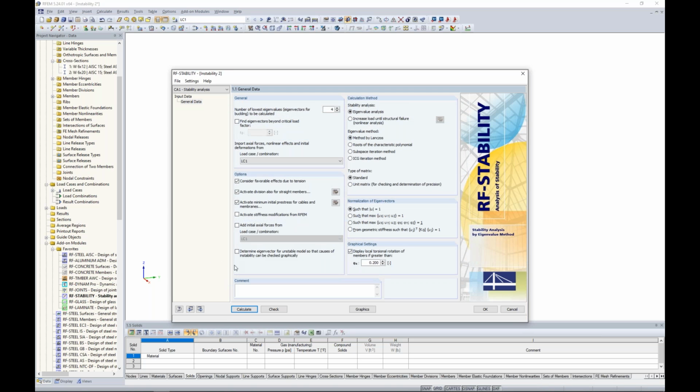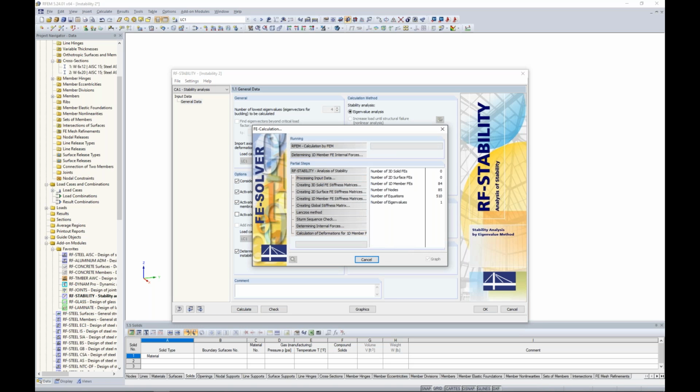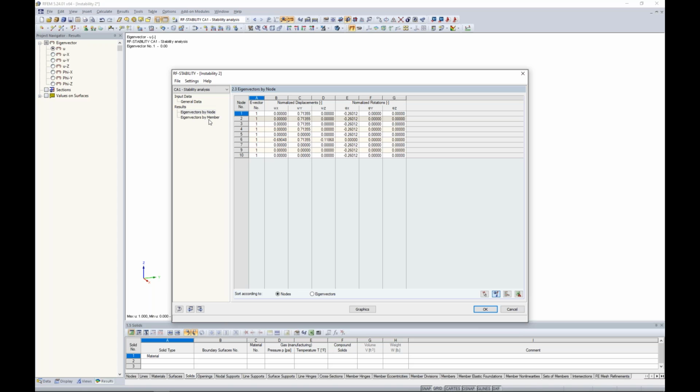Well, this is where we would want to activate this checkbox down at the bottom, where we can determine the eigenvector for an unstable model so the cause of the instability can be checked graphically. And notice this is now grayed out. We're not utilizing this load case or combination. So now when I click calculate, what you'll see here is we're presented with these results tables, eigenvectors by node and eigenvectors by member. But really what's most helpful is if we just immediately jump to the graphics view.